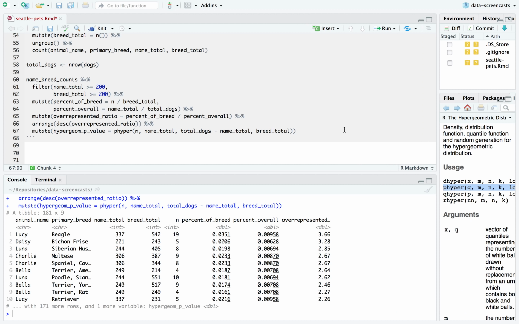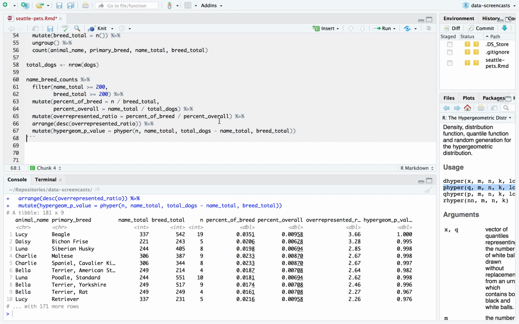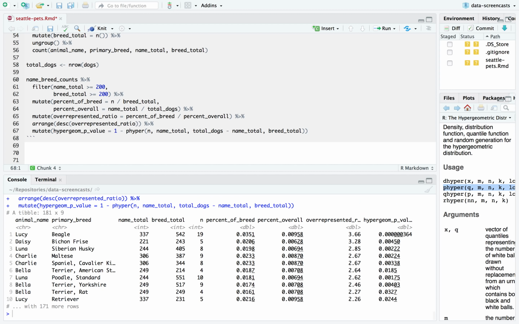It's actually 1 minus, because it's probability less than. All right, so one thing we can say is beagles are absolutely, well, not absolutely. I haven't adjusted for multiple hypothesis testing yet. But we can say that's a really strong p-value. The fact that we see 19 out of 542 beagles named Lucy, that is overrepresented. It's unlikely we would have gotten 19 by chance.